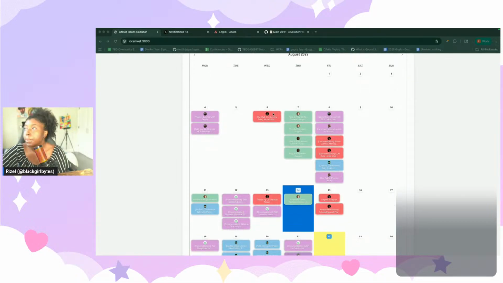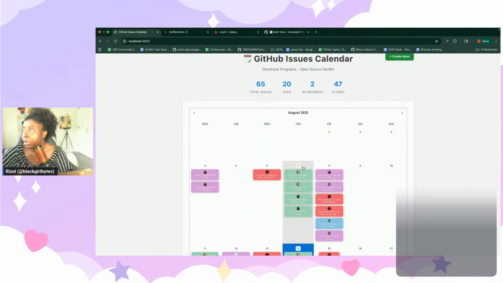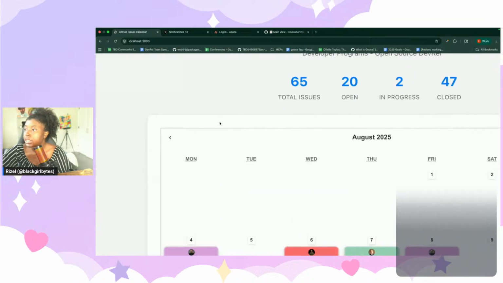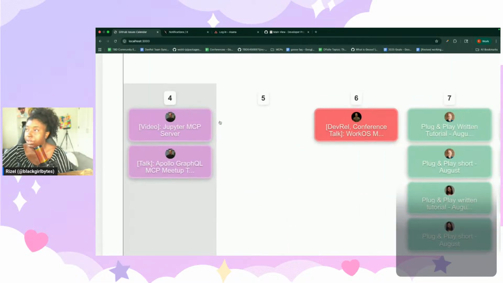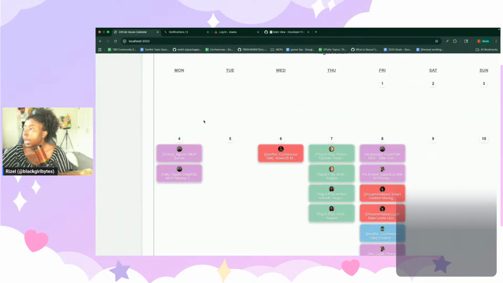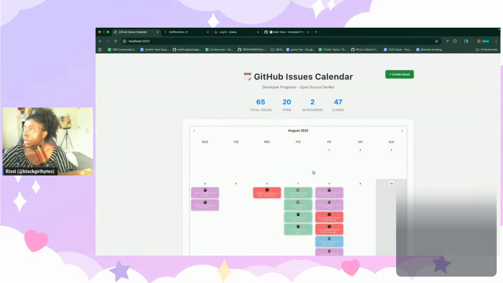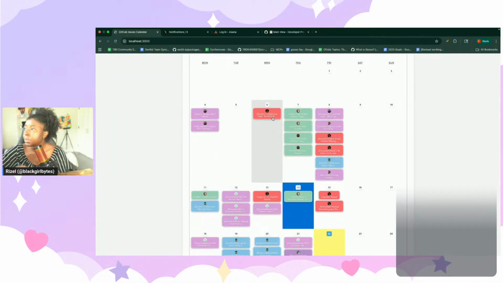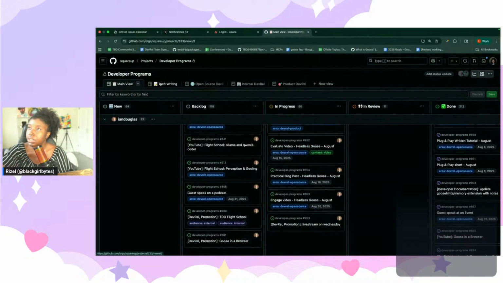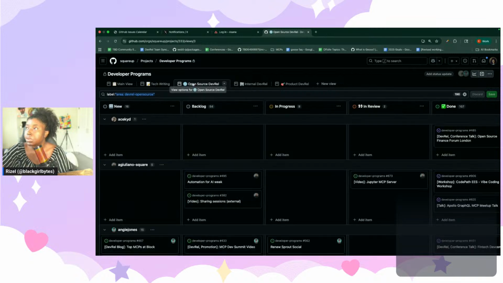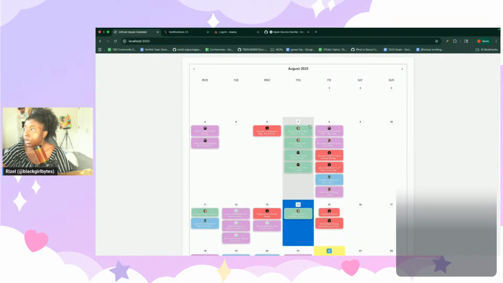Not the only problem, but there's a couple of problems. First off, ugly, it's small AF. I'll zoom in for you guys. I want it to be popping out. Second, it's pulling data from multiple views. This is one whole project board and then there are multiple views. I only care about the open source DevRel view. So that's the main thing I'm going to figure out right now.